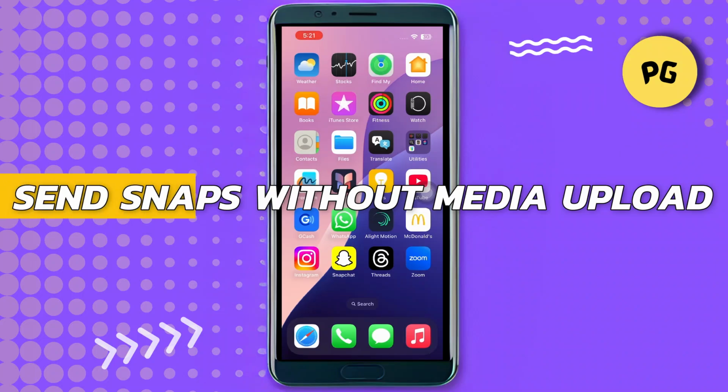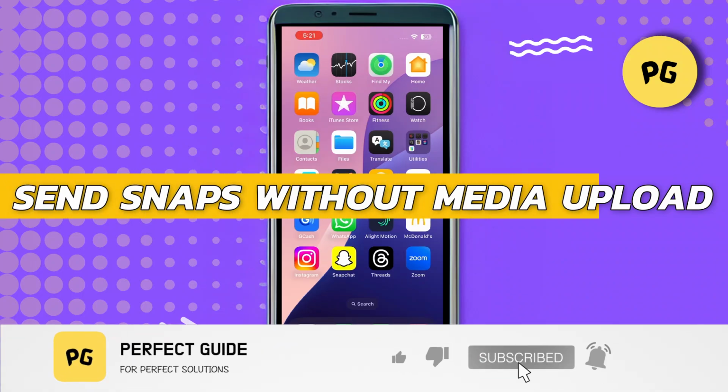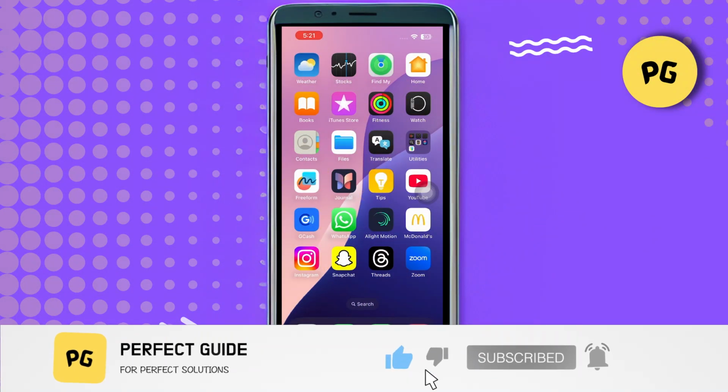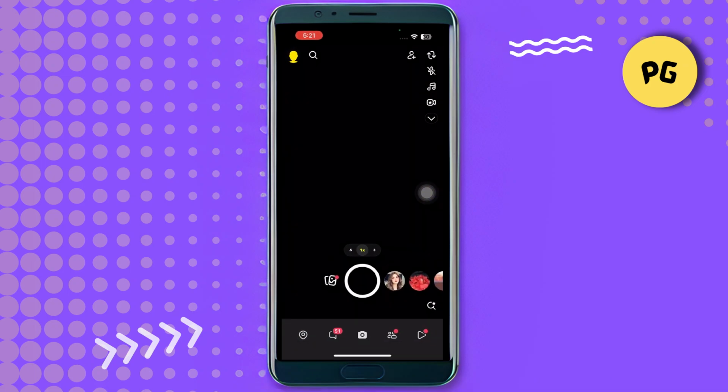How to send snap without media upload. Alright, so let's begin with the video. First, head over to your Snapchat.